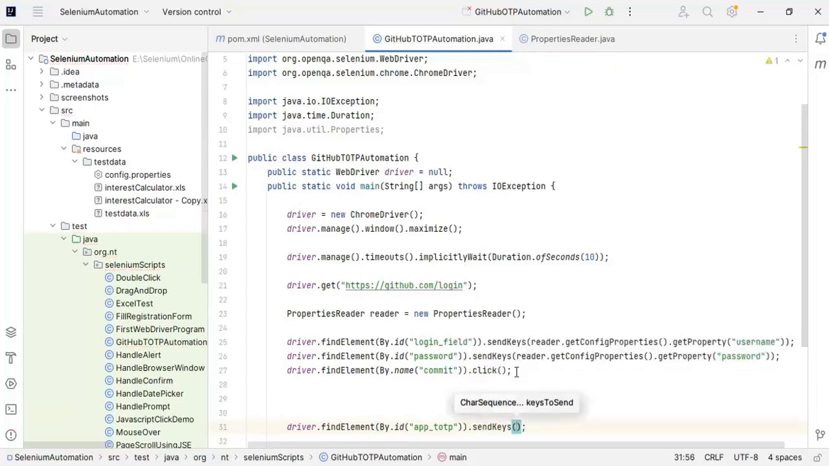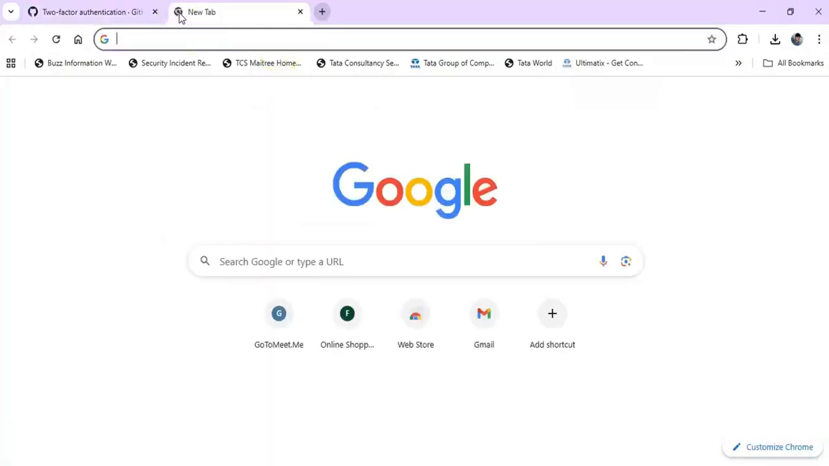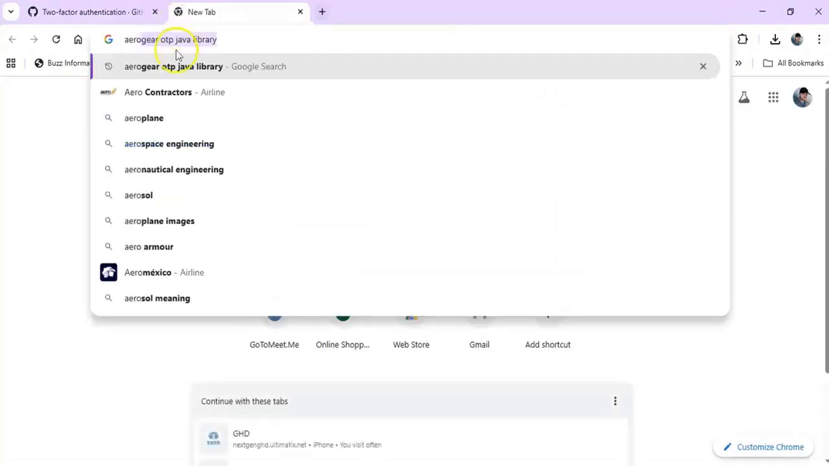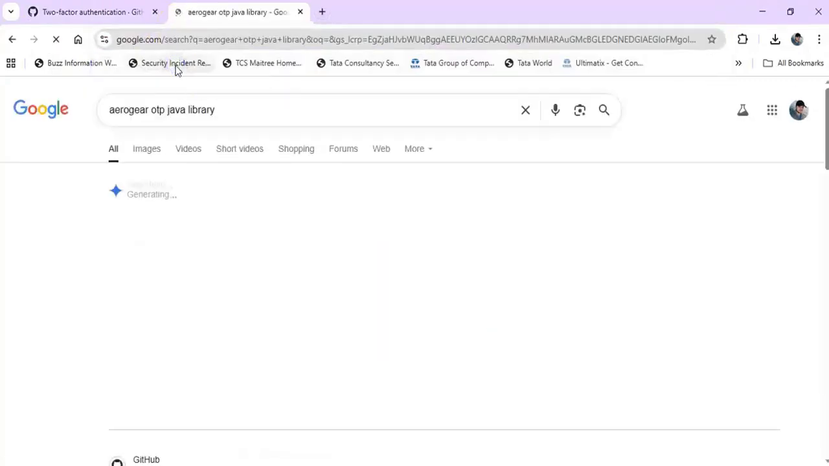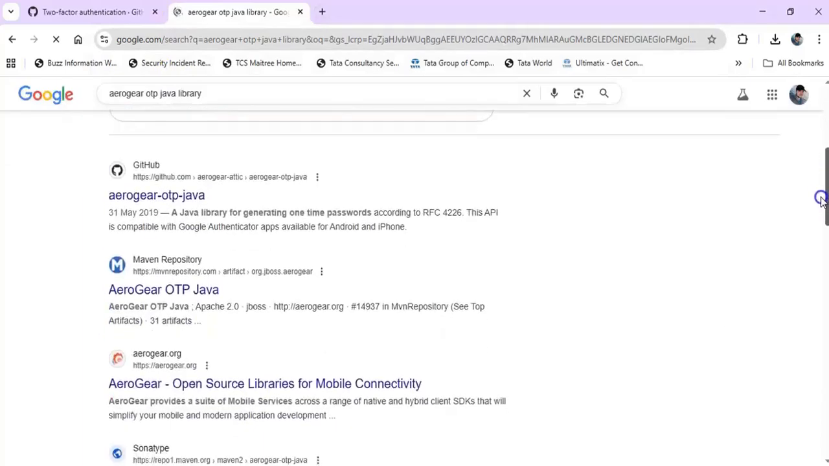Okay, so here actually we have to provide the OTP. Now, how can we fetch OTP? For that, we have to use one library that is called aerogear-otp-java library. So let's search that. What we have to do is click on this link.